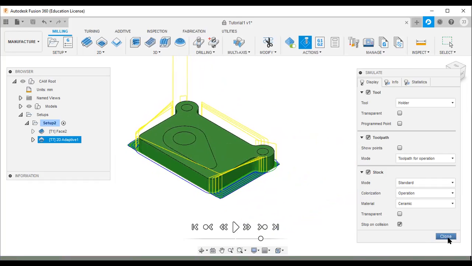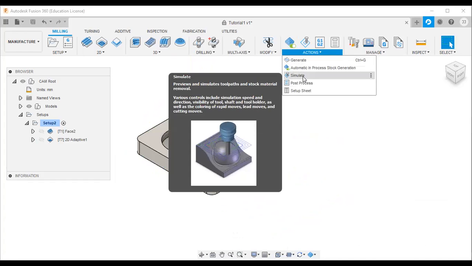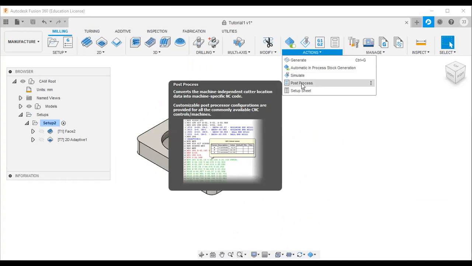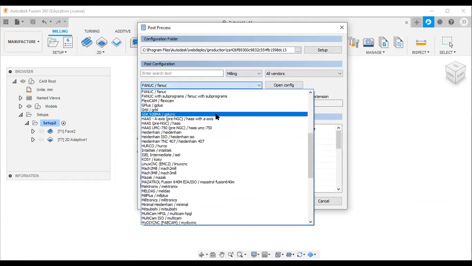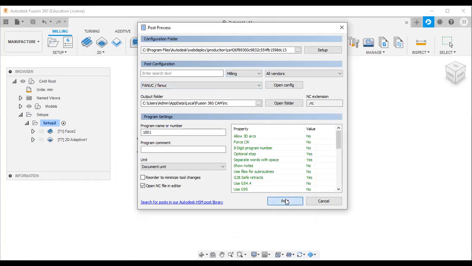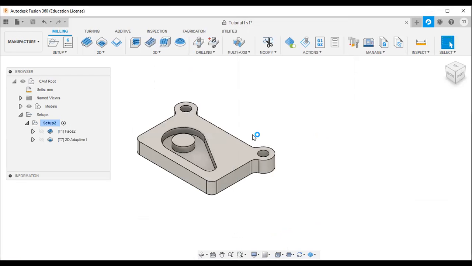Okay, so that is completed. Then if you want to post process it, select milling, then select the Fanuc controller, click the post button, and click save. Yes.